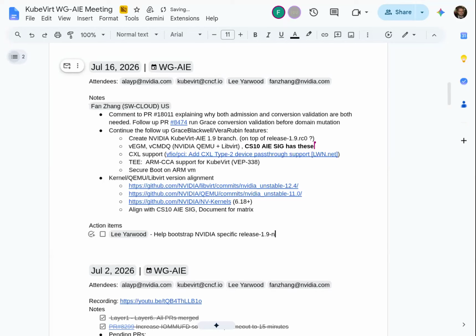Another thing is, we need to align. I think it would be better to align the versions across kernel, libvirt, QEMU, across different projects. So maybe it would be better for us to summarize a document and the matrix. That would be helpful. Yeah, I can help summarize that.